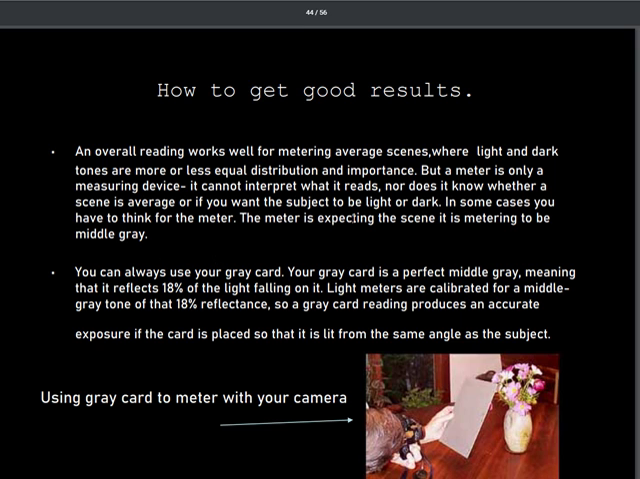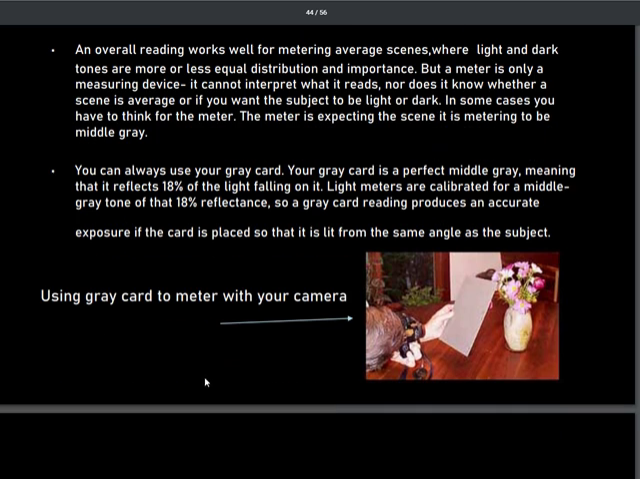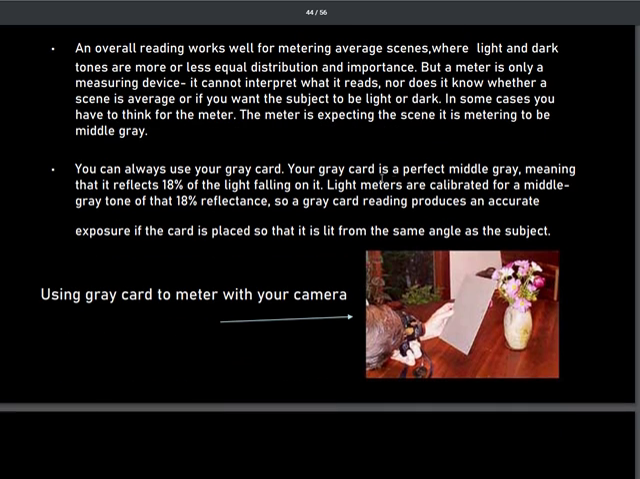And that's what I'm trying to stress with this exercise, is that you've got to be able to use the tool and think for it. So the meter is expecting the scene it is being pointed at to be middle gray. You can always check a scene using your gray card. All right, the gray card is a perfect middle gray, meaning that it reflects 18% of the light falling on it. The light meters are calibrated for that. So a gray card reading produces an accurate exposure if the card is placed so that it is lit from the same angle as the subject.